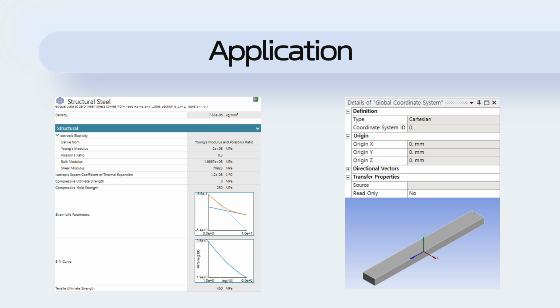The left side is materials, where the material properties you have set are displayed. The right side is coordinate systems, which allows you to redefine the reference point of the object. This is useful when you want to apply force at a specific location on the object.